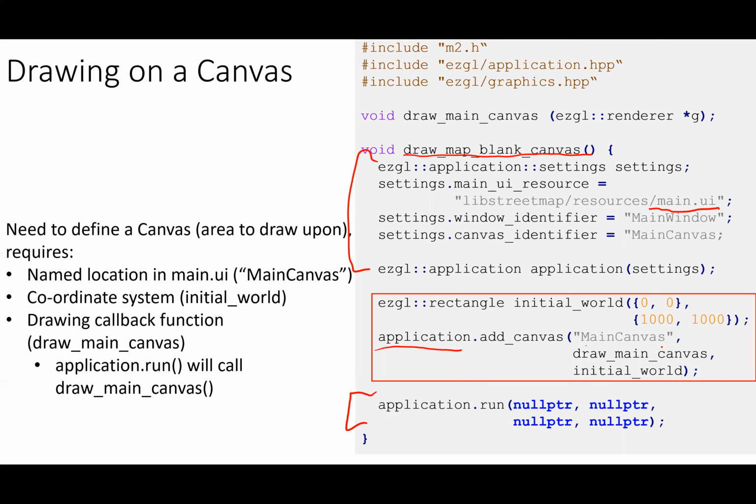So this is important, what coordinate system I used, so it connects back to here. And this is important. That draw main canvas is what's called a callback function. So who's heard of a callback function? Anybody heard of that? What is a callback function? And you have to say it loud. Do you remember or not remember? Yeah, kind of like that.